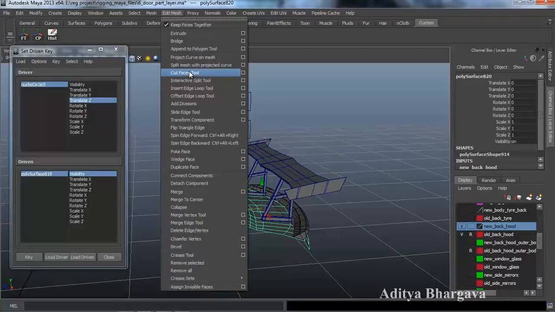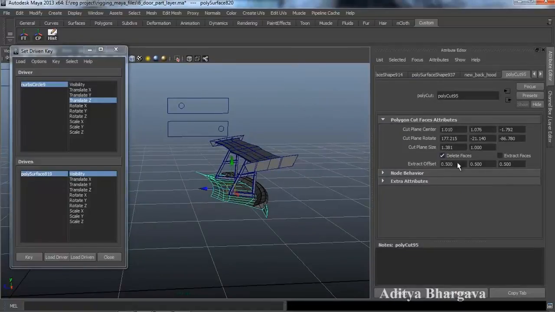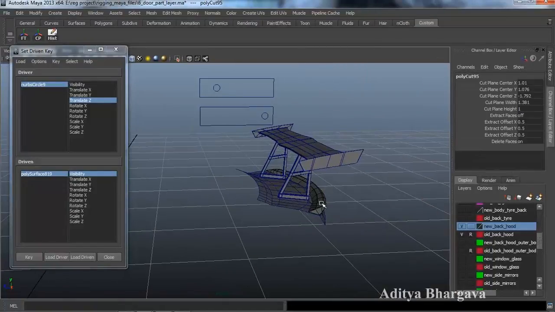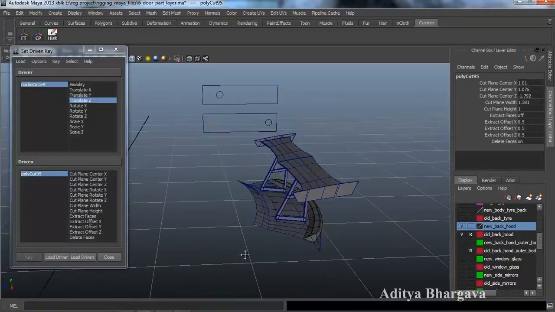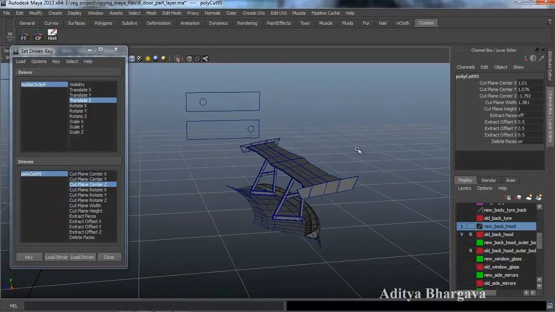We'll go to edit mesh, cut faces tool. We'll add a cut faces tool over here like this. Press W, press Ctrl A, delete faces, select, Ctrl A, and driven object. And we'll select the Z axis and make it invisible right now, and we'll add a key.